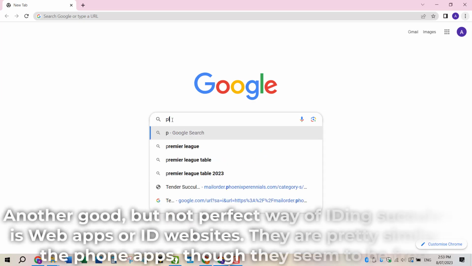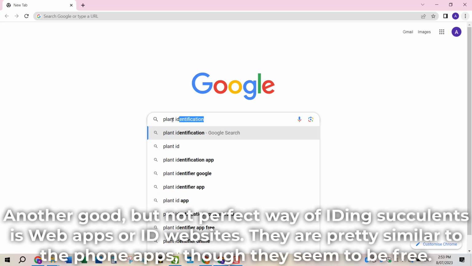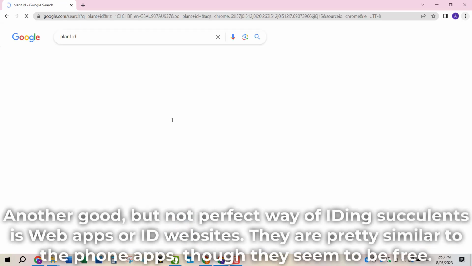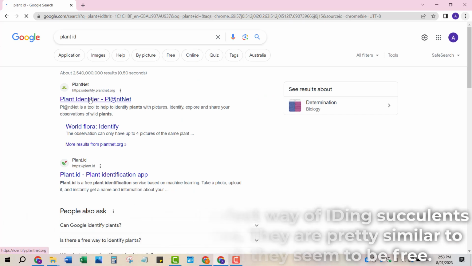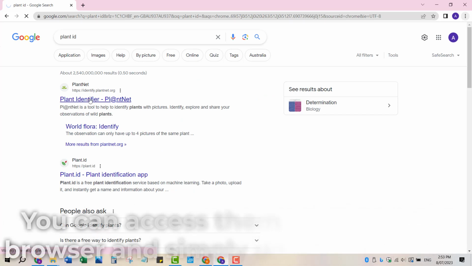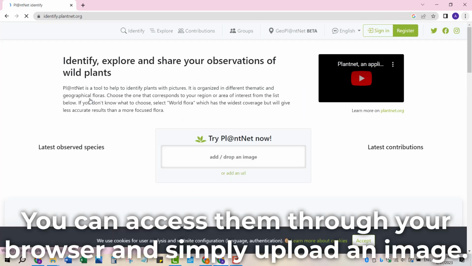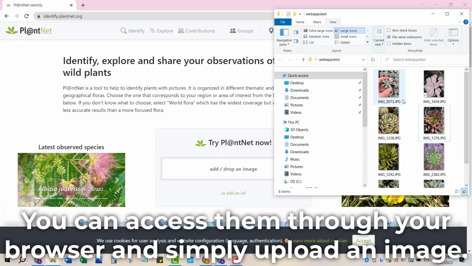Another good but not perfect way of IDing succulents is web apps or ID websites. They are pretty similar to the phone apps, though they seem to be free. You can access them through your browser and simply upload an image.